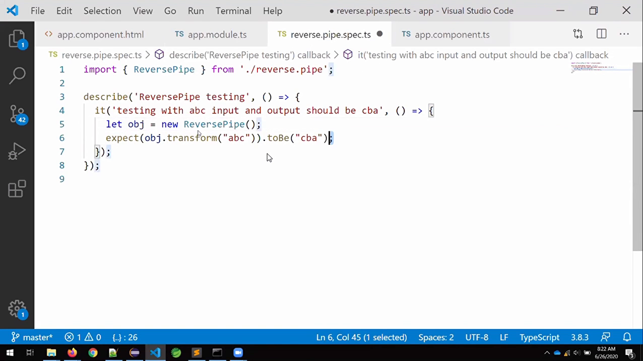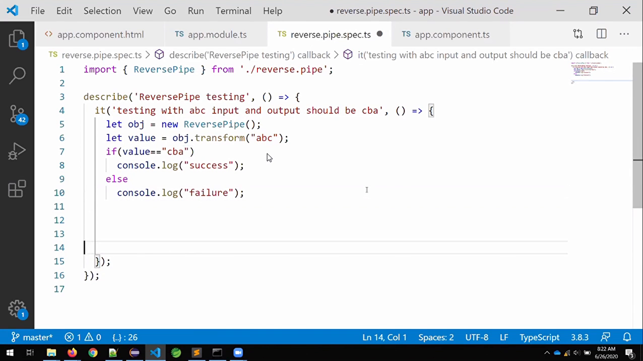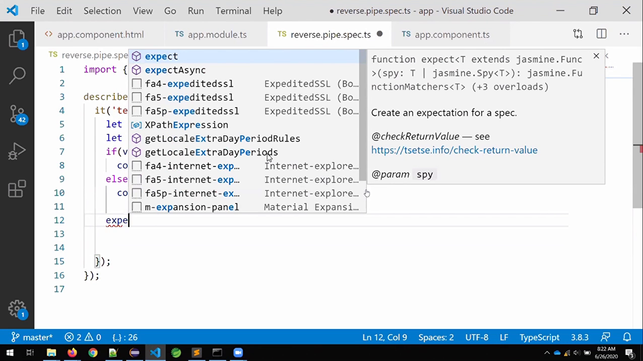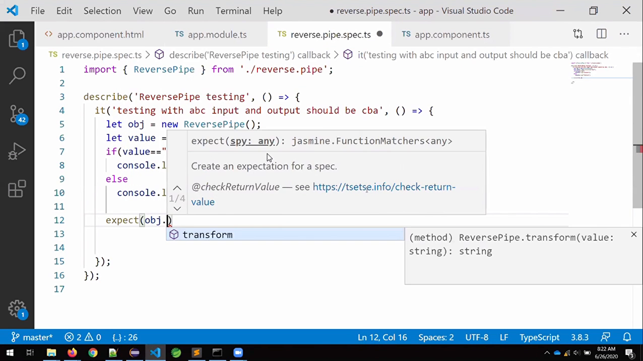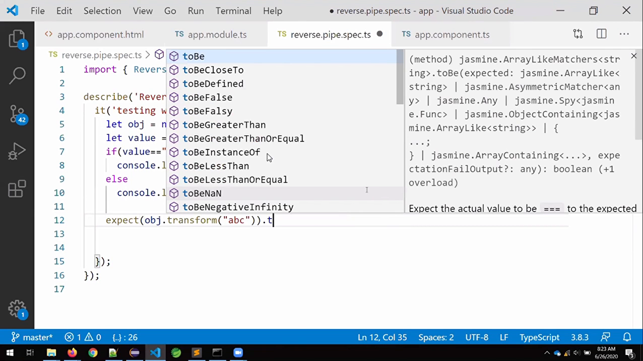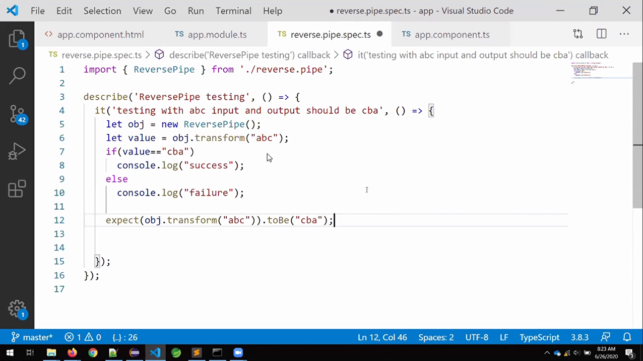So right now you can write in one line or you can write it in multiple lines. It doesn't matter, sir. This is the actual code. Observe how you are going to simplify this one. Expect, call the application. How to call the application logic? Object dot transform. What is the input I'm giving? ABC. There are so many things to verify equal to. It should be equal to what, sir? CBA. So in this way, I can verify my test scripts.